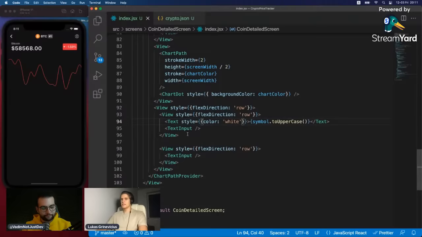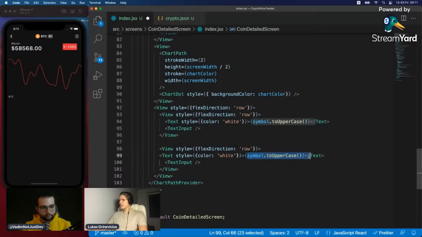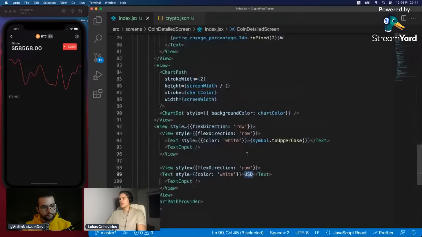And let's leave it for a little bit later. And for this one, we don't really need anything. Right now, we are working only with USD. We can just simply say USD here. But also, if we would work with different cryptocurrencies, we could make it so that you can change the USD, for example, to euros, and vice versa, and to more currencies. Okay, so we have basically two values right now, Bitcoin and USD.